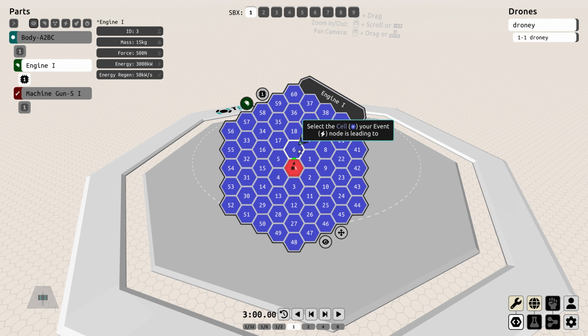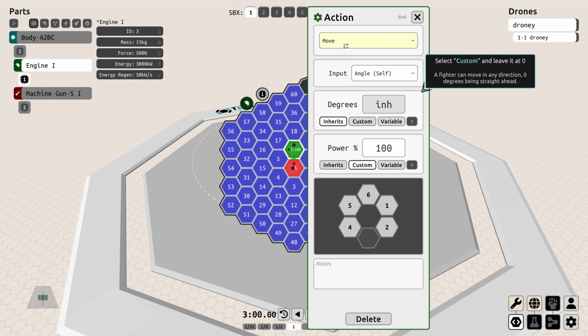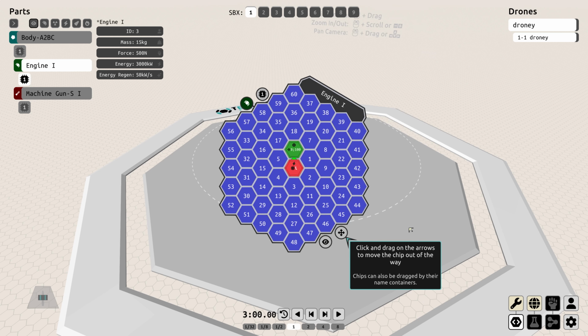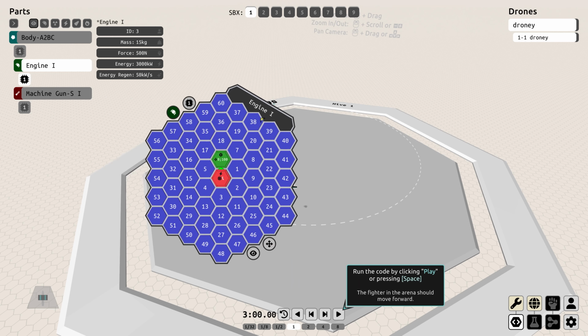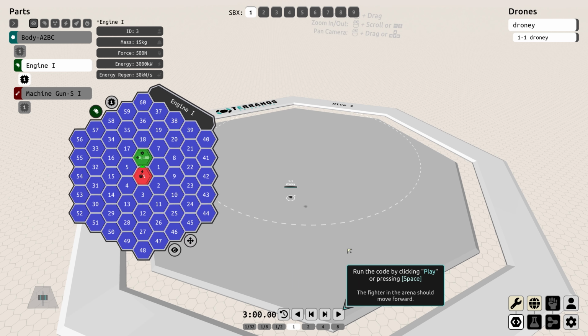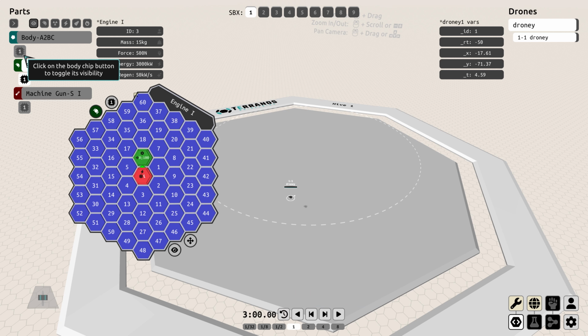It's pointing at it, so we click here and we select the action. Now it's already selected on move, and we're going to do angle self. There's an angle world as well, but we do custom, leave it 0. 0 goes straight. Close it, and it says you can click and drag to move it out of the way. You can move it with this thing and this thing as well. You can run code, press play. So now it'll just go forward, and then you can press reset to go back to the initial state.